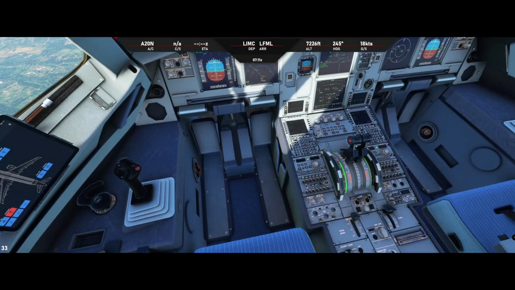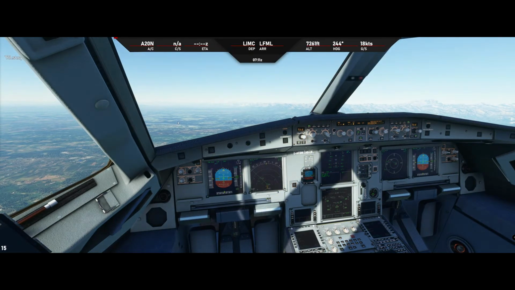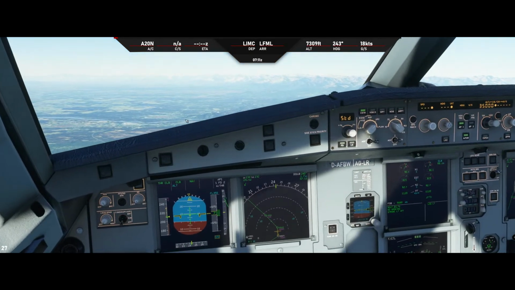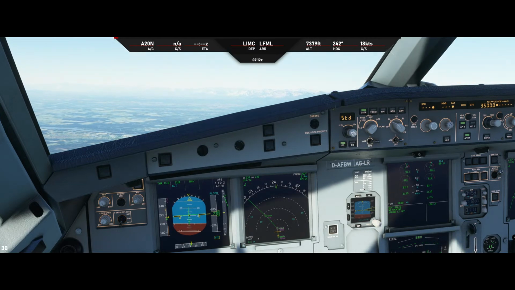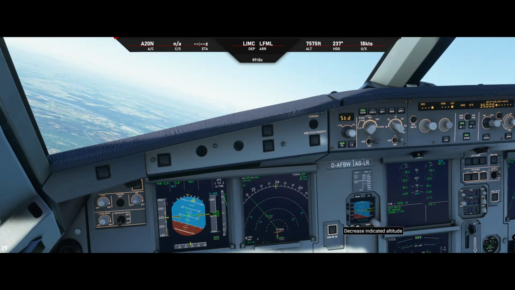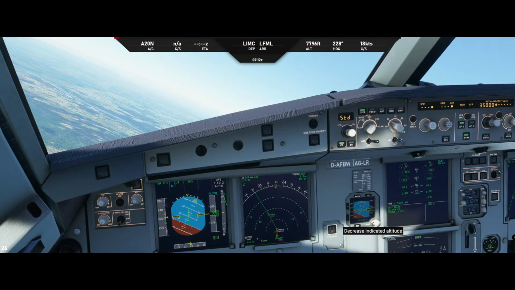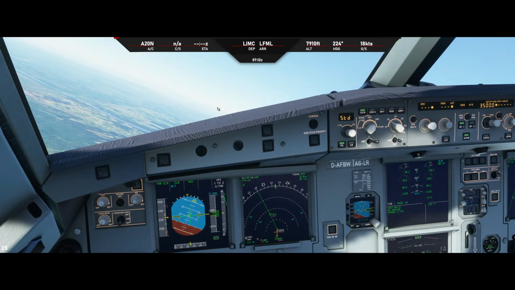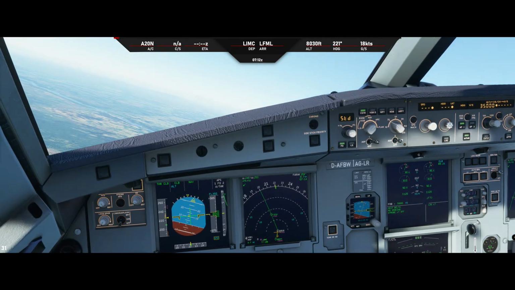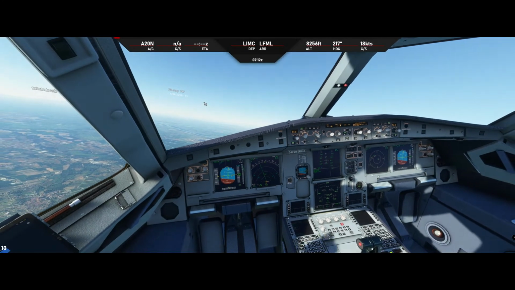And ground spoilers disarmed. Alright, after takeoff checklist complete. We've already passed the transition altitude of 6,000 feet. We've set the standard pressure. Yep. We're going to set it on the backup as well to 992. At 10,000 feet, I'm going to do the flows there. Okay, yeah.